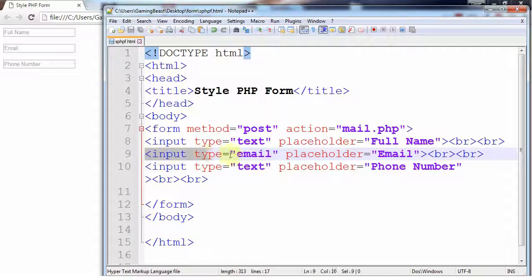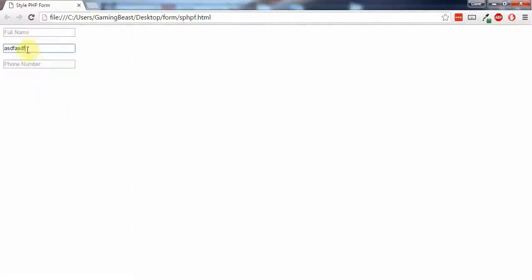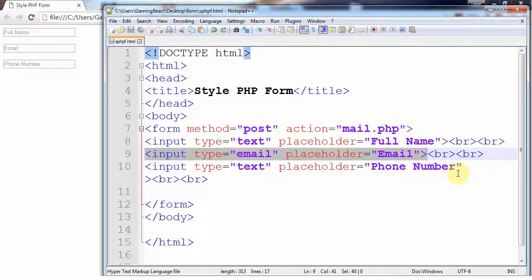This should, if the browser supports it, bring some form validation, which means if I typed in something like this and hit submit, it would yell at me and say it needs to be an email, because it's looking for something in that format, something with an @ symbol and something with a .com or .net or something like that. So you'll want to make sure that that's type equals email there.